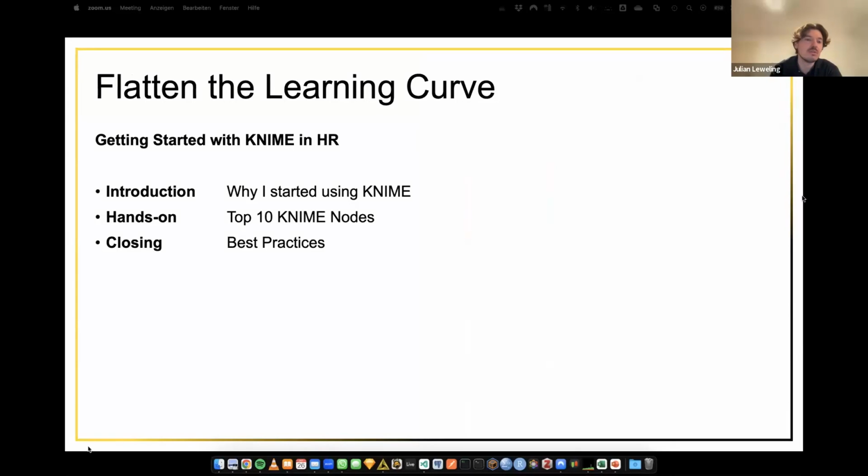I have three main topics. Topic number one is that I want to explain why I started using Knime. Then I do the hands-on part. I will present, of course, this is opinionated, but in my opinion, the top 10 Knime nodes for beginning with it. And in the end, I will share a few best practices.